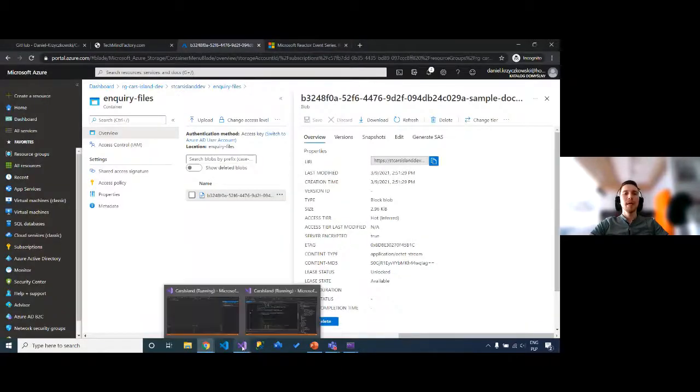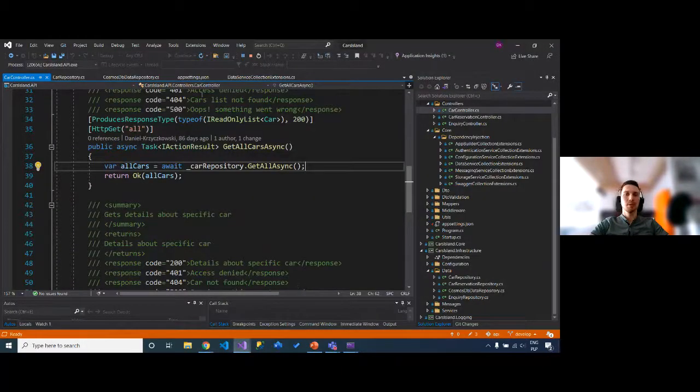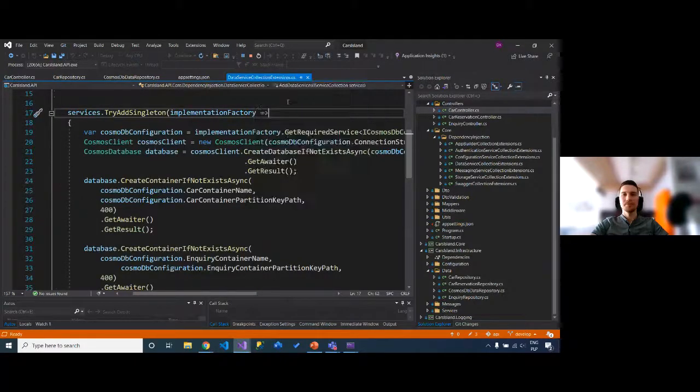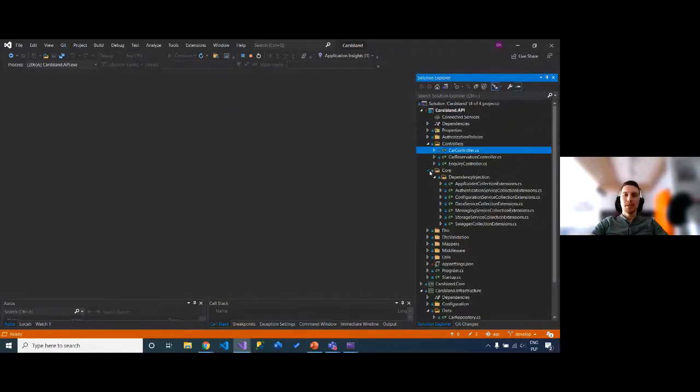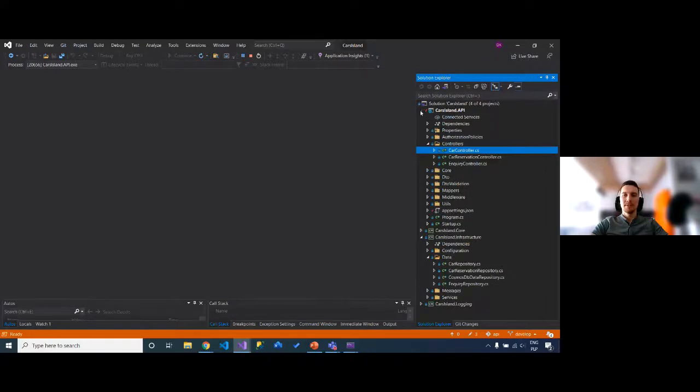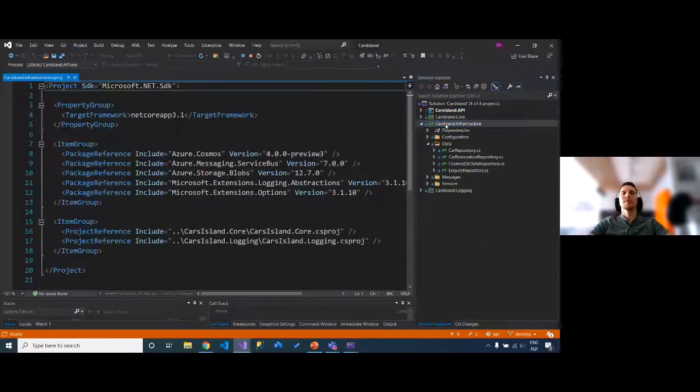Let me open the API again, because this is the most important part of the configuration. In the API project, again, here, we have some configuration, but first we have to start with the NuGet package. So to integrate with Azure Storage account, with Azure Blobs, we have to use this package, Azure.Storage.Blobs. And this is the package that will enable us to integrate with Azure Blob Storage. And for instance, we can implement file upload like I did in this solution.